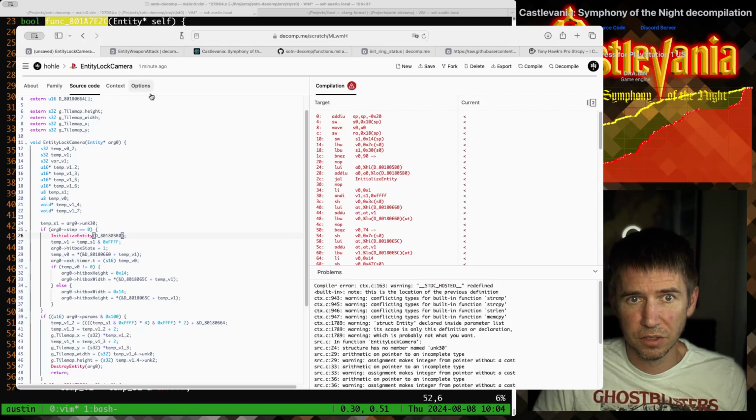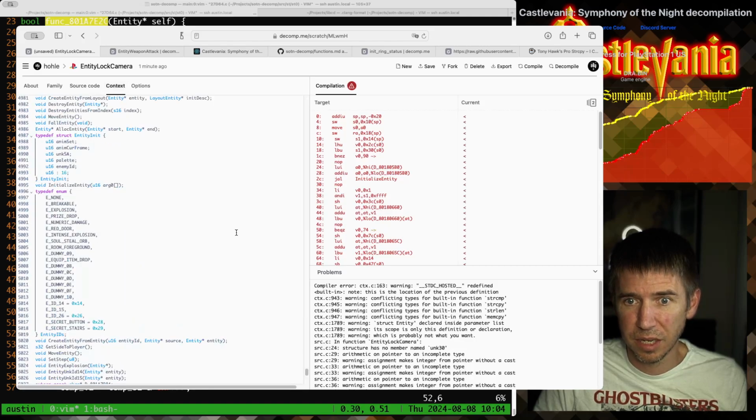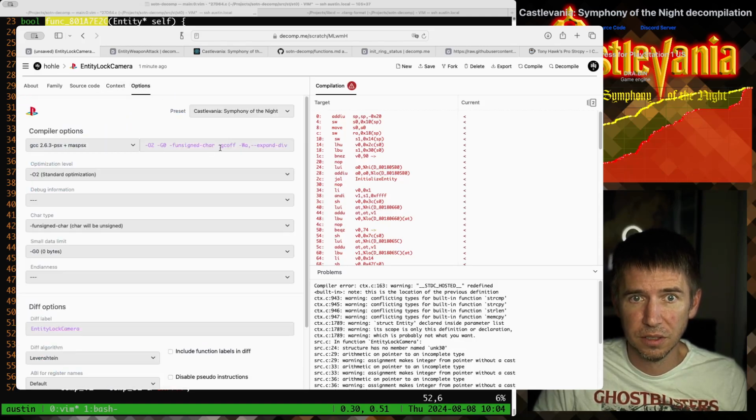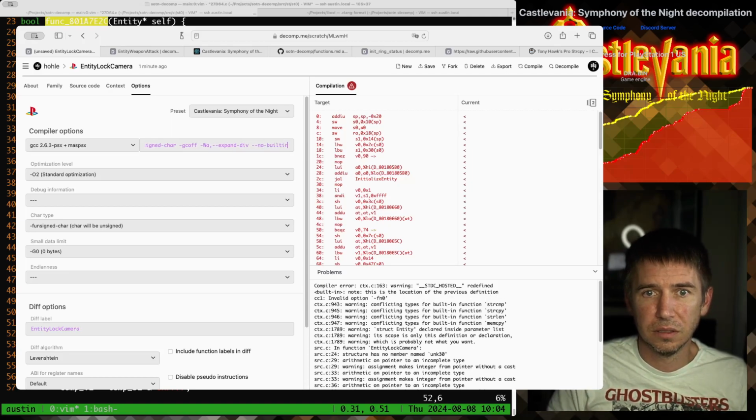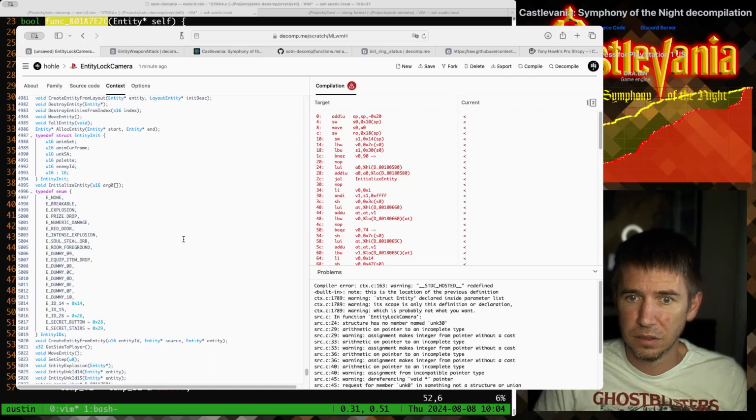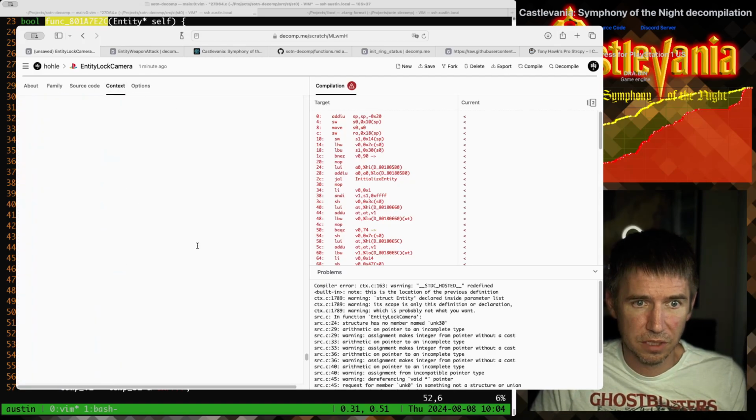We have a bunch of errors. So when creating a new context, this happens quite a bit. So we're going to disable built-ins. It doesn't like something on 1789.